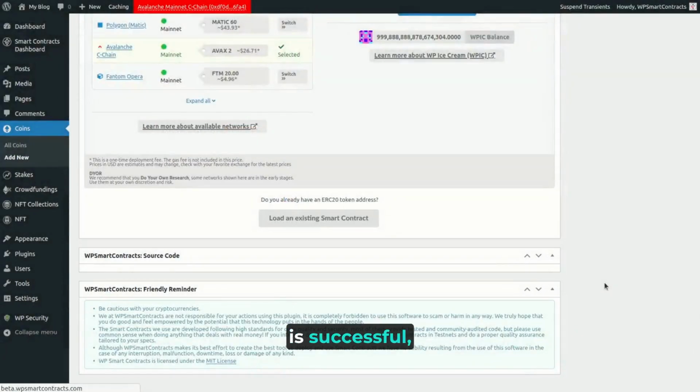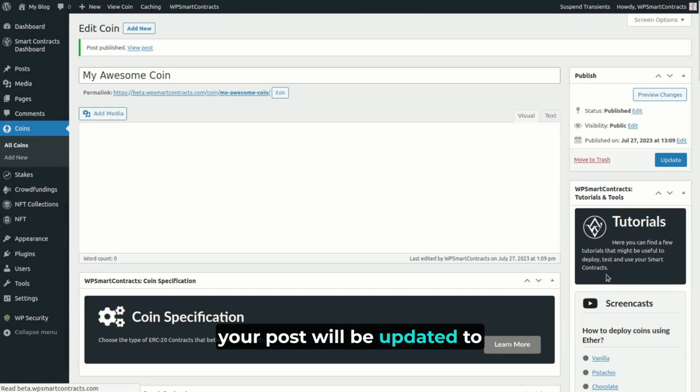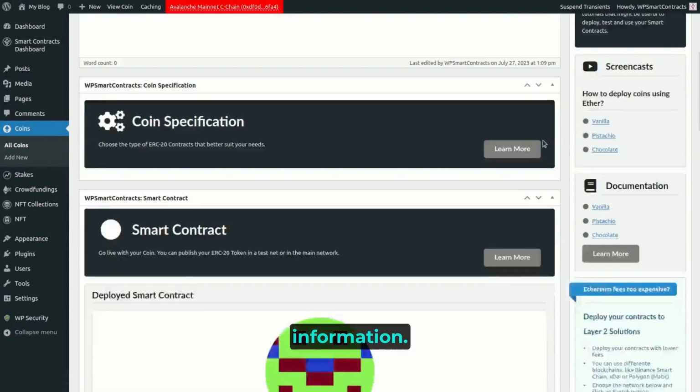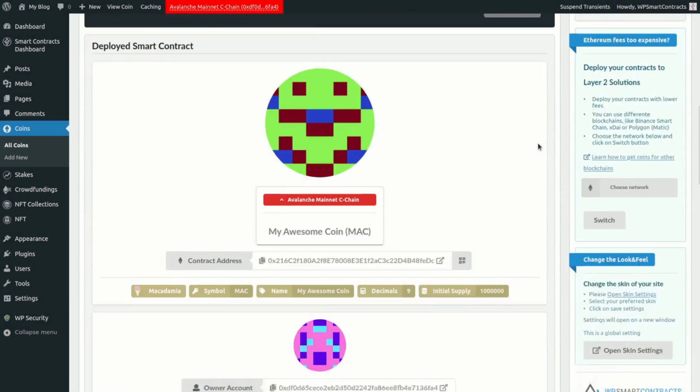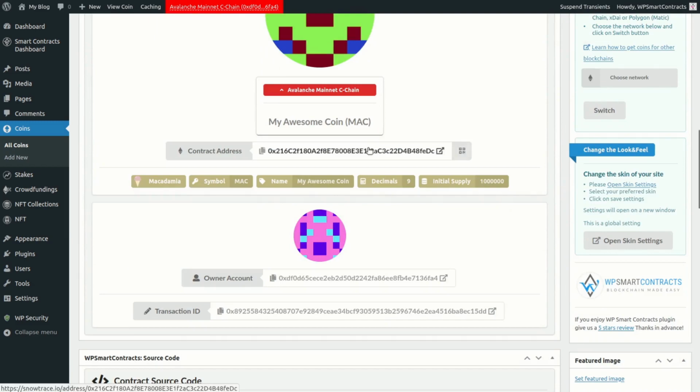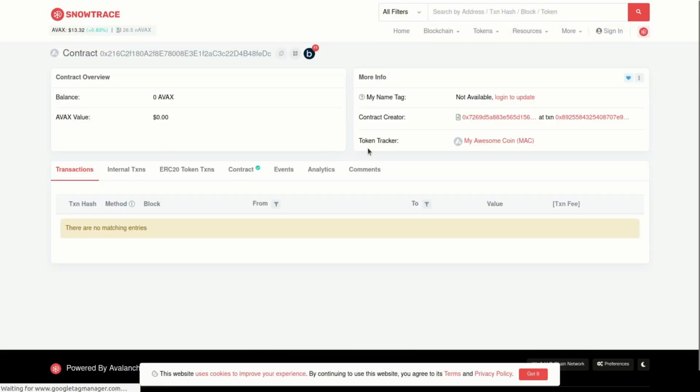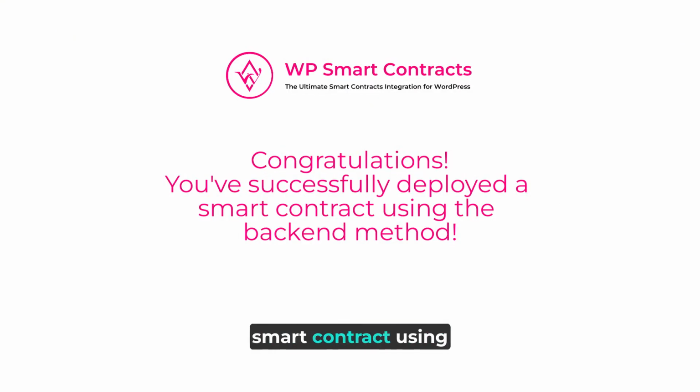Once the deployment is successful, your post will be updated to display the new smart contract information. Congratulations! You've successfully deployed a smart contract using the Backend method. Now you can leverage the power of smart contracts to fuel your blockchain projects.